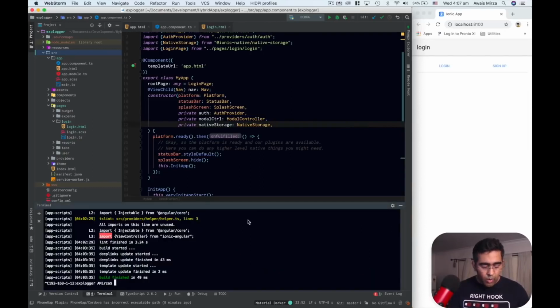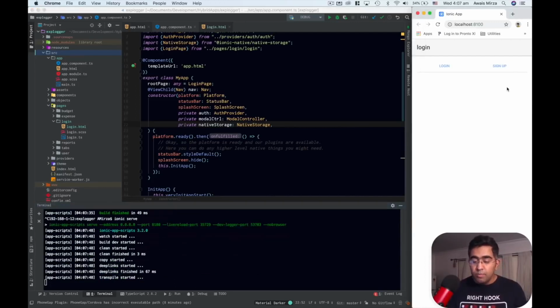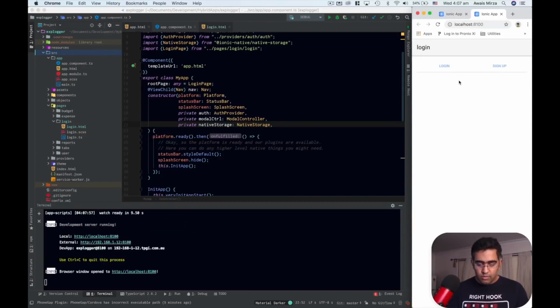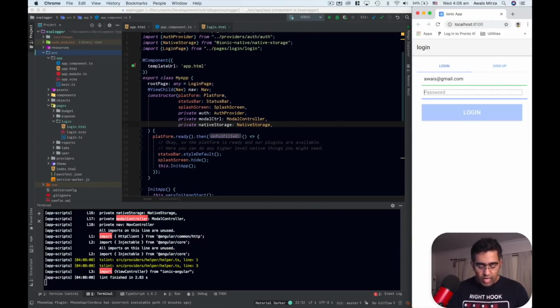So if I go and start this app with Ionic Serve, that will open my browser, which you can see on the right, and it will start the application. So a new application instance has been started. I'm going to log in with one of the email addresses that I signed up with before. And the password would be whatever I type in. Now if I click on login, it's not logging in.